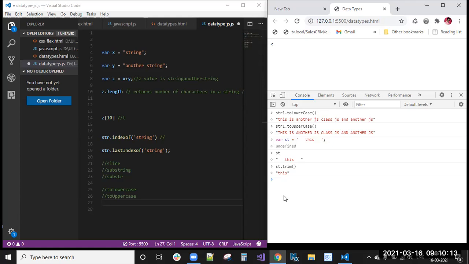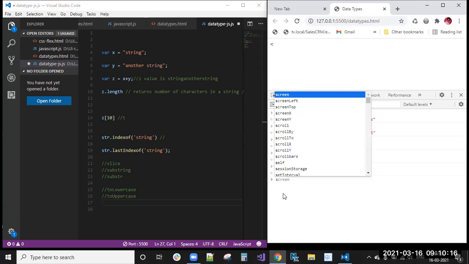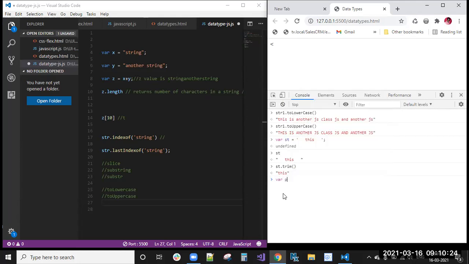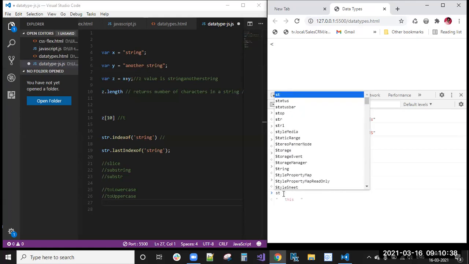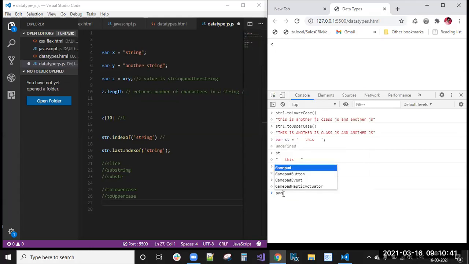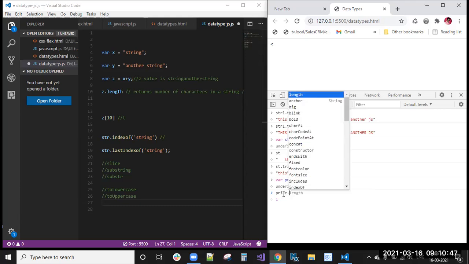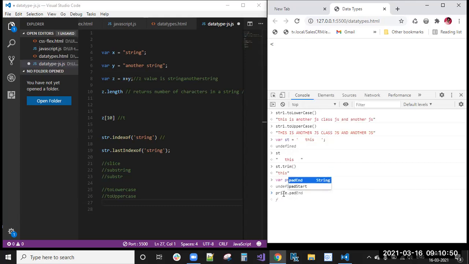Now two more important ones are there. That is where some price, where price equal to 5. Okay, and the two new ones, padStart and padEnd. We have two methods that are used for padding. padStart of, okay, padStart of.